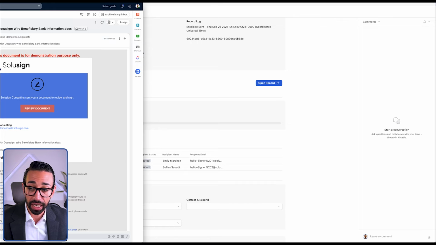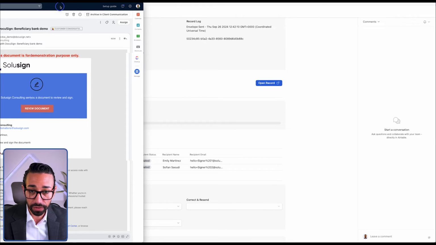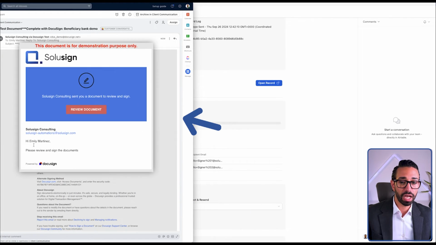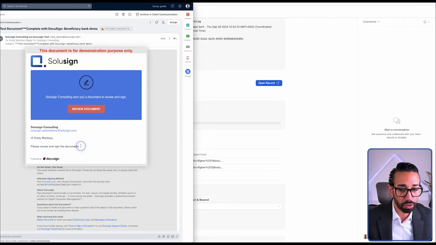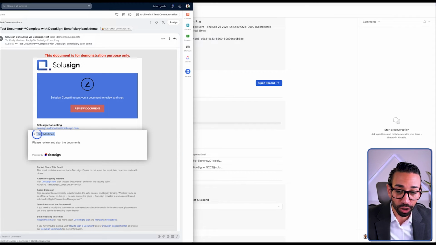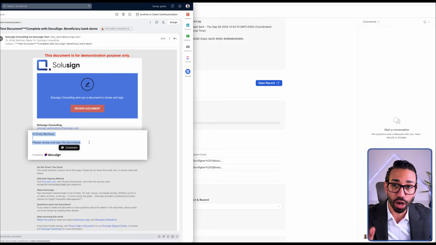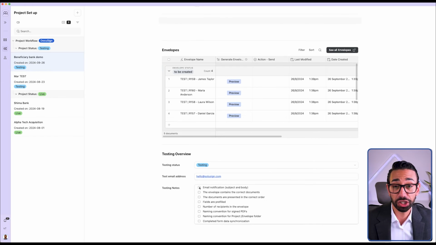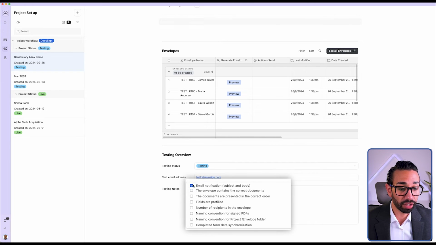That's an email that I have access to, and I can actually show you the email. It is here. Hi, Emily Martinez. Please review and sign the document. And if you remember, I did ask DocuSync to merge the full name of the person in the email body of my document. So we can already check this box here because we confirm that the subject email and email body were merged, or at least created the way that we expect.